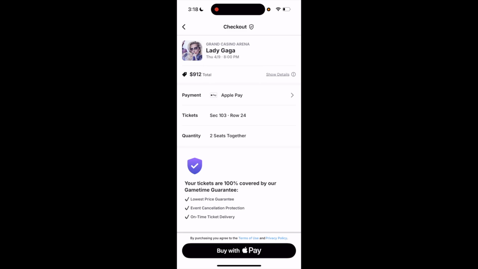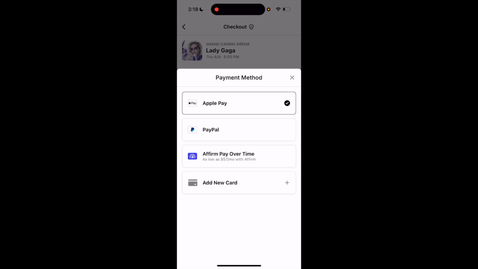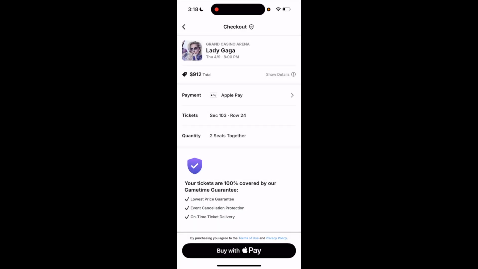You can select your payment. So I have Apple Pay selected, but you can pay with PayPal, credit card, or Affirm. It'll show you your receipts. And if all looks good, go ahead, press on buy, and you can proceed with the transaction that way.